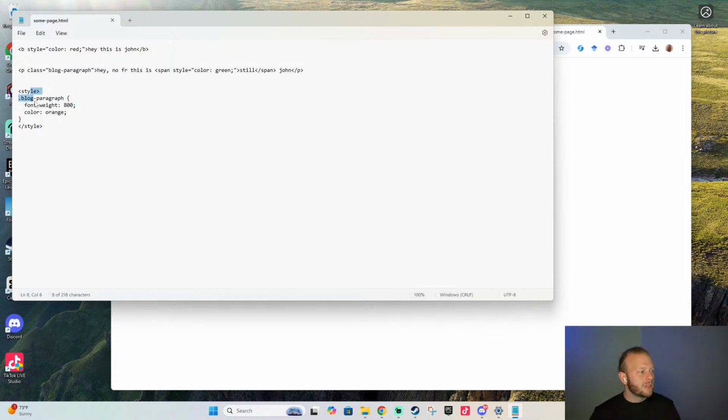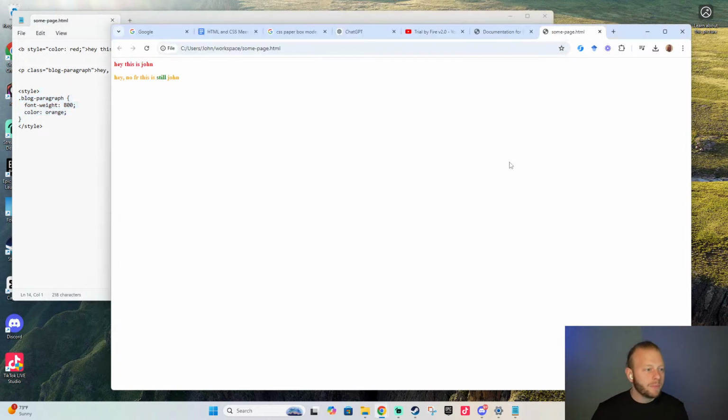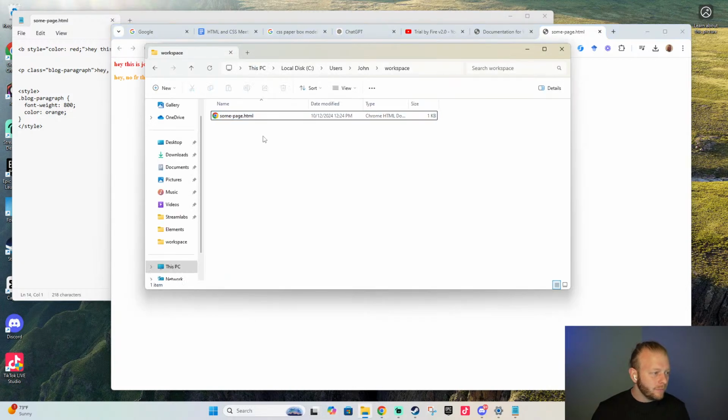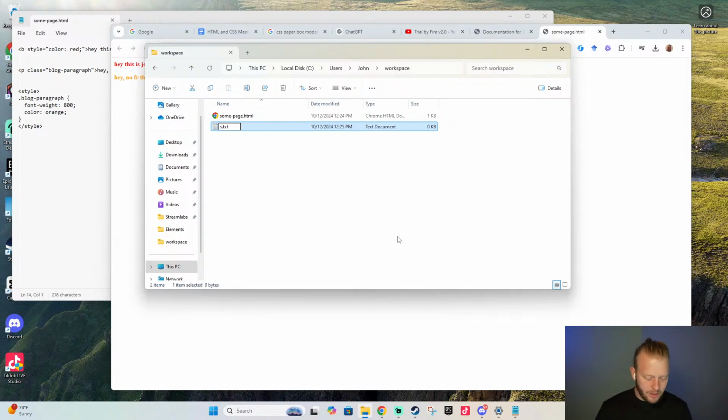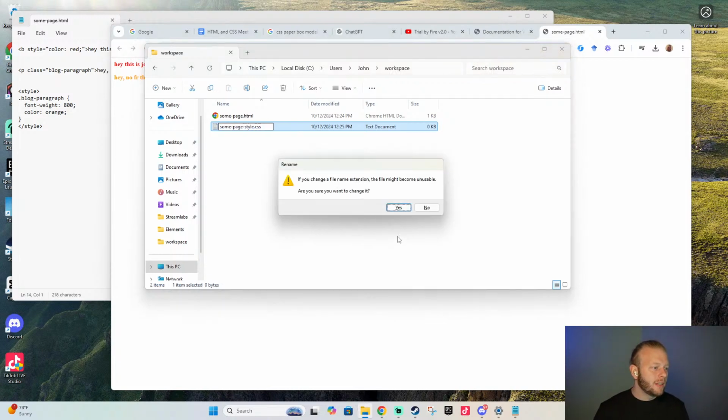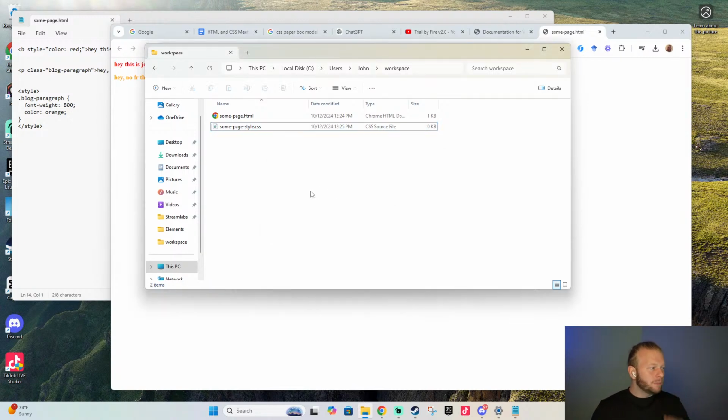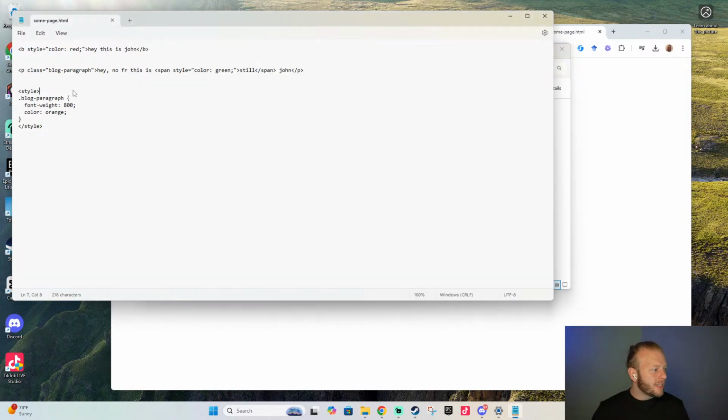We can use these style tags, and then when I talk about a style sheet, I can actually put this in a completely different file. Okay, so let me try to do that now. So here's somepage.html, and I will say somepagestyle.css. Okay. I'm going to take this out of the HTML.